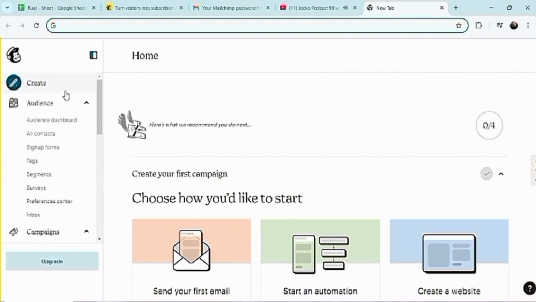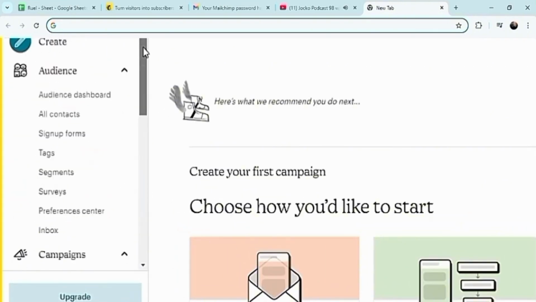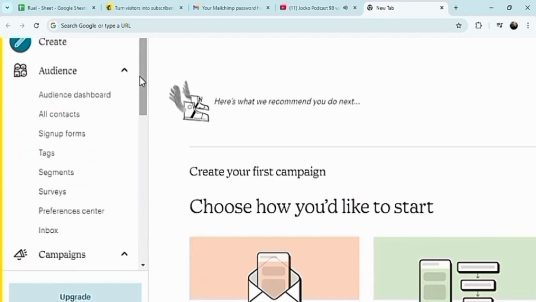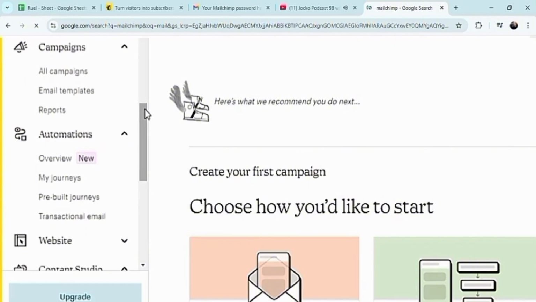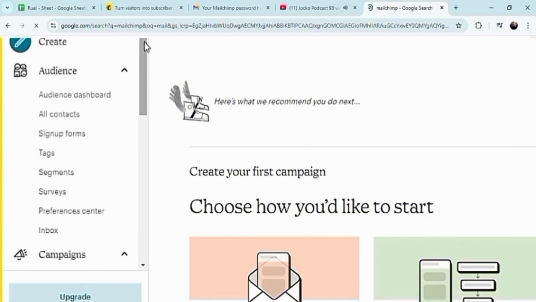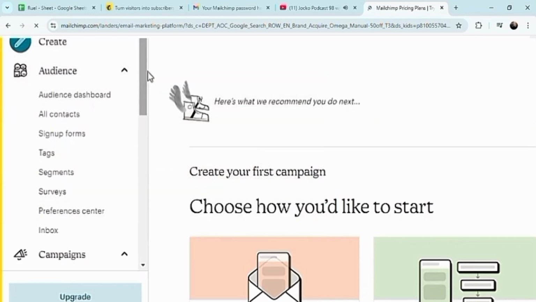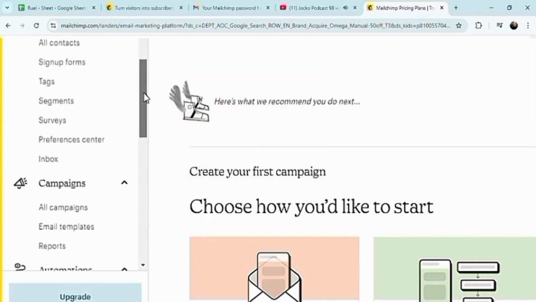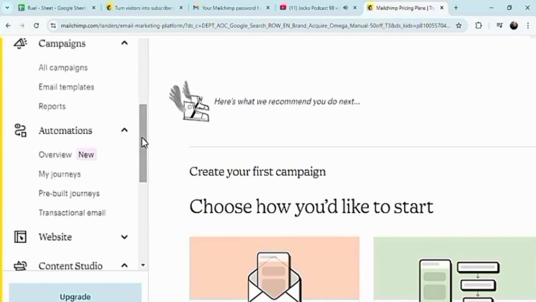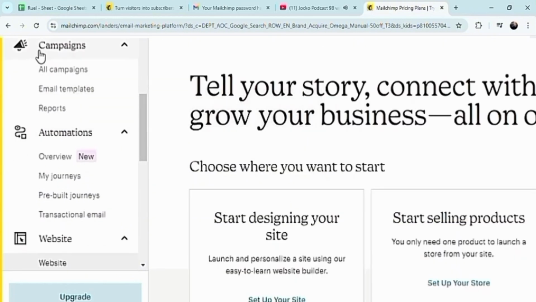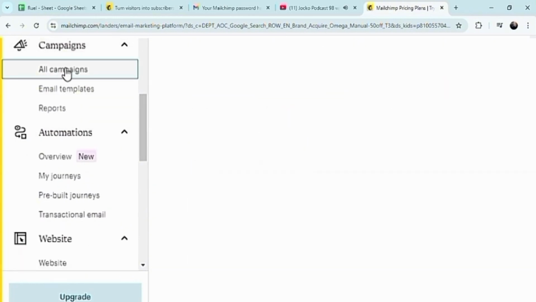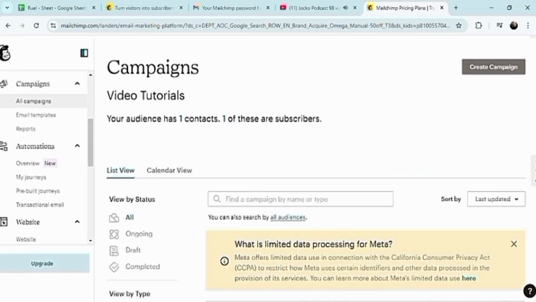Now in here there's a bunch of things that we need to be discussing, especially on the sides here, like tags, automations, audiences. So it all boils down to the audience when we're talking about a solid newsletter: all contacts, inboxes, all points of play. So go ahead with all campaigns.